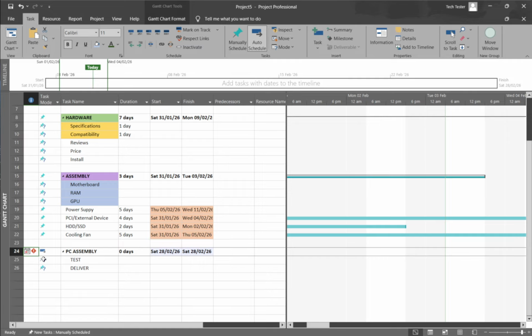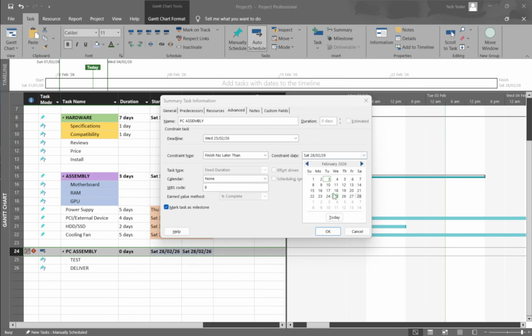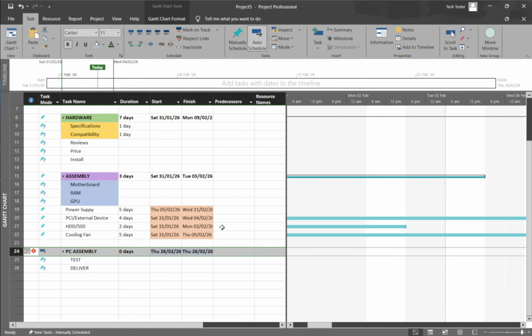If you ever need to loosen a task, switch its constraint type back to as soon as possible or as late as possible, depending on how your project is scheduled. That's it. Your constraint is set and respected by the schedule.